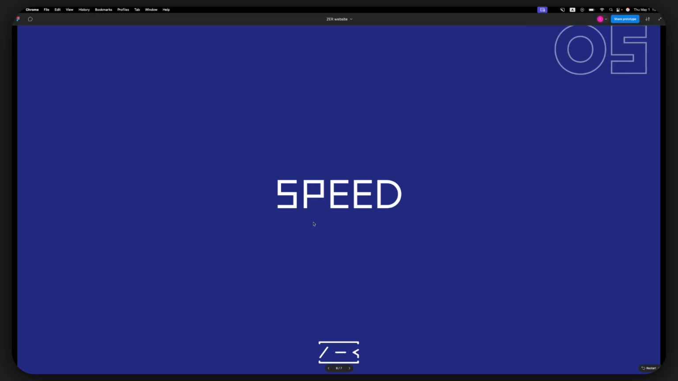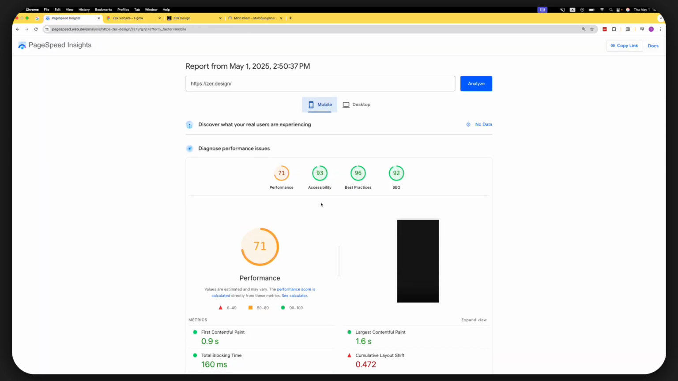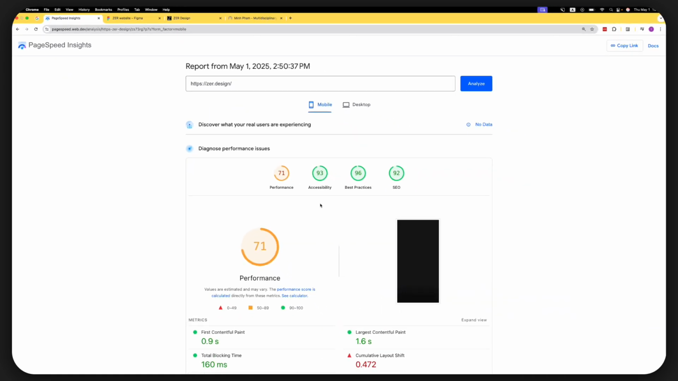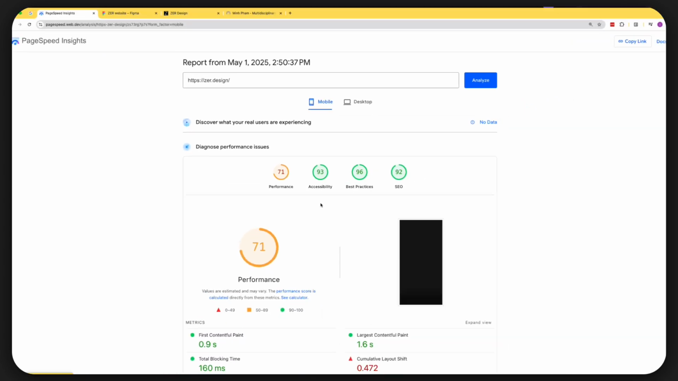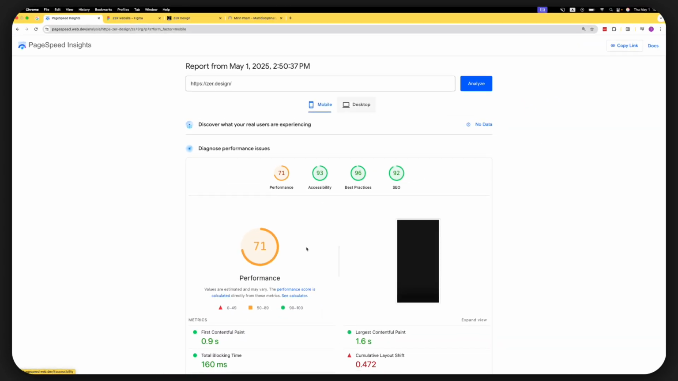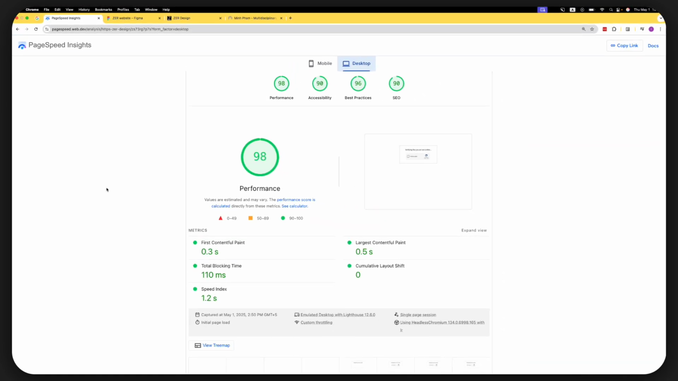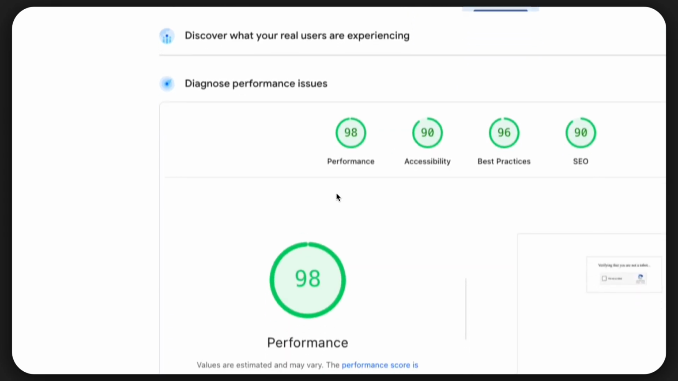In terms of speed, or performance, as people say, as you can see here, it's a report from May 1, 2025. The website is redesigned. For mobile, it's 71 in performance, and good for the other indicators. But for the desktop, as you can see, it's 98 for performance, and all the numbers are pretty good. And I think all the credit goes to Next.js and how they optimize the website. So it's pretty much it.